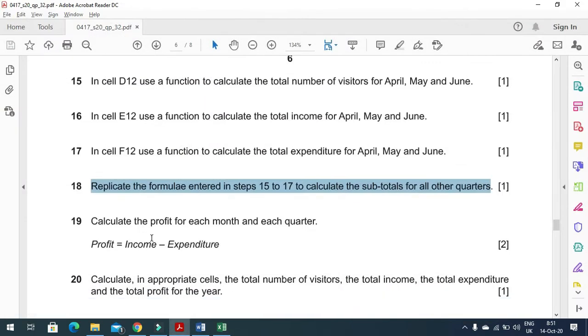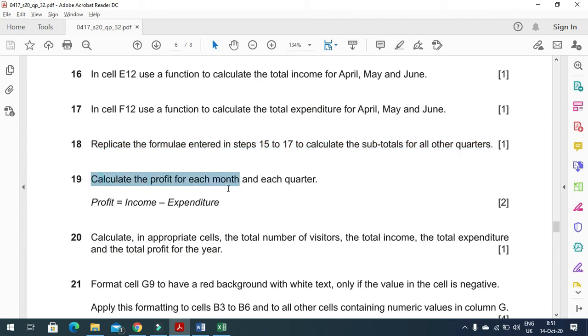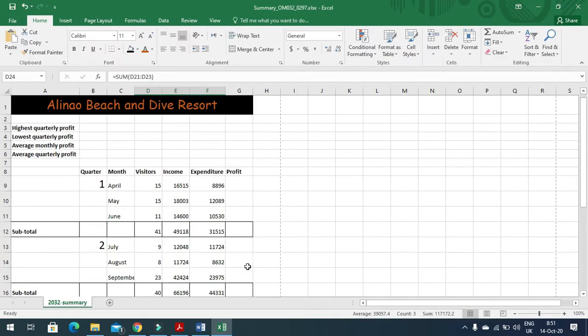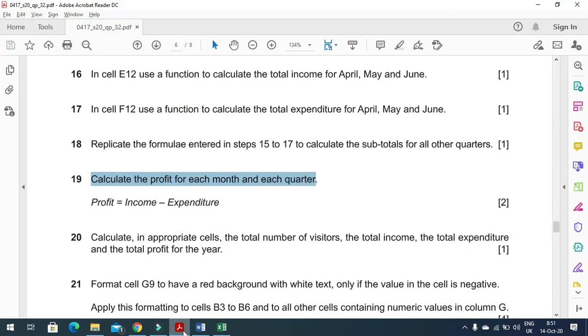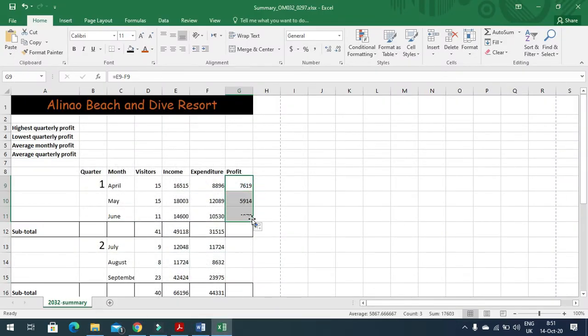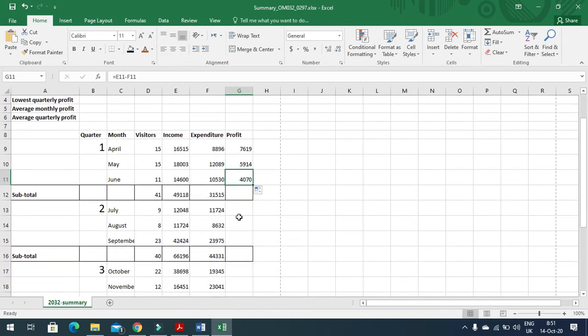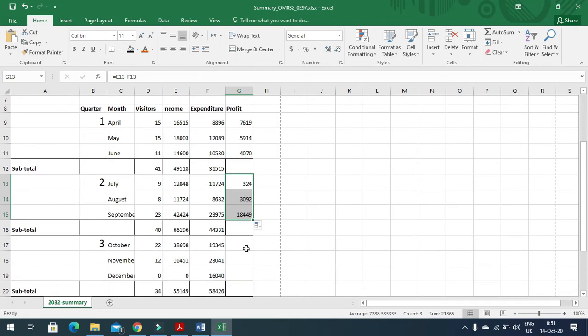So when you are done with this, next step, calculate the profit for each month and each quarter. Profit is equal to income minus expenditure. So we'll move here, equal to income minus expenditure, enter, and then you replicate this function for the other cells as well, just like that. Yes, and then here as well, equal to this minus this, and then you just replicate the function in the same way for these cells, this minus this one.